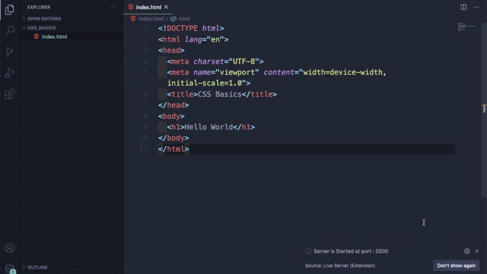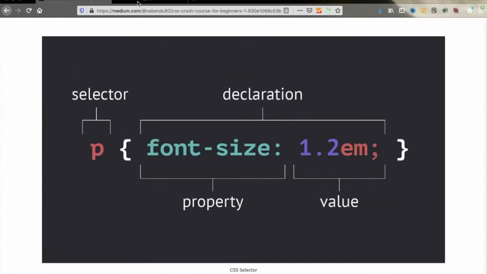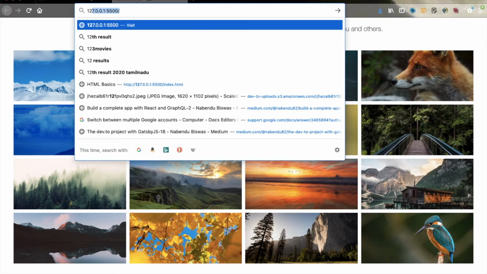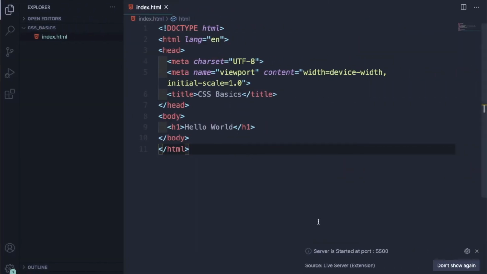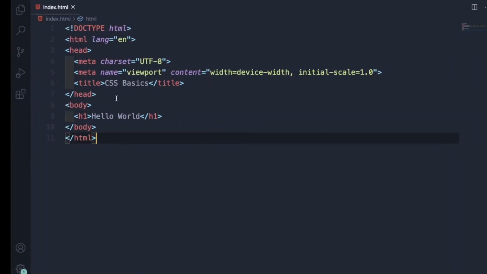The server has started, but it is not taking me to my file, so I think I will directly go. This is the address we have to go to, 127.0.0.1 colon 5500 and the index.html. So this is our ugly hello world, which it is showing with the default style.